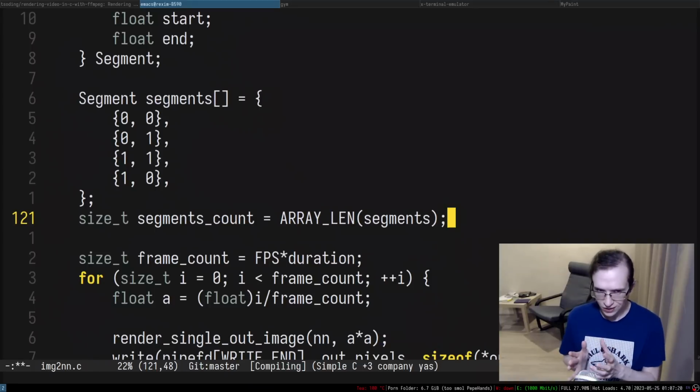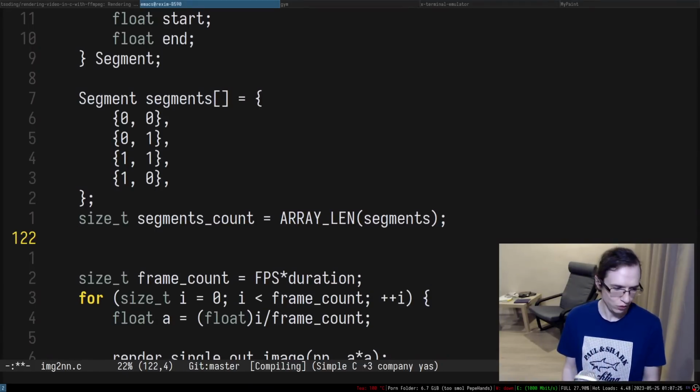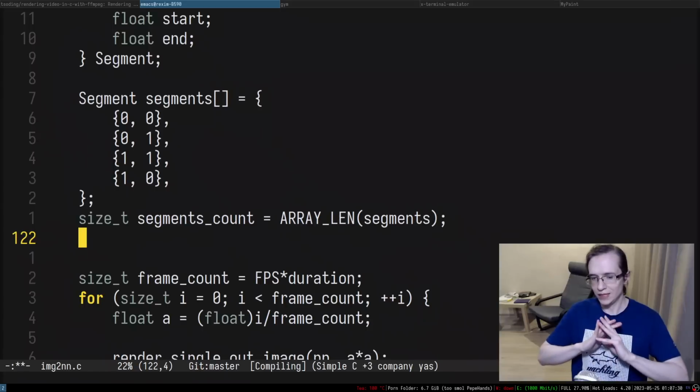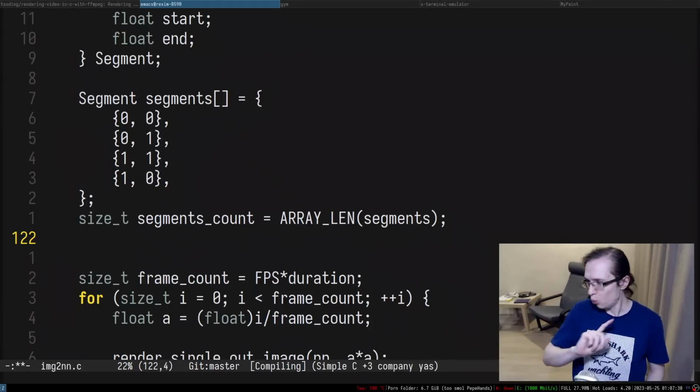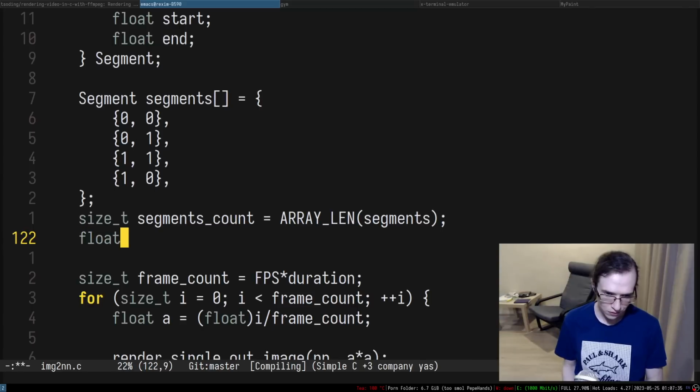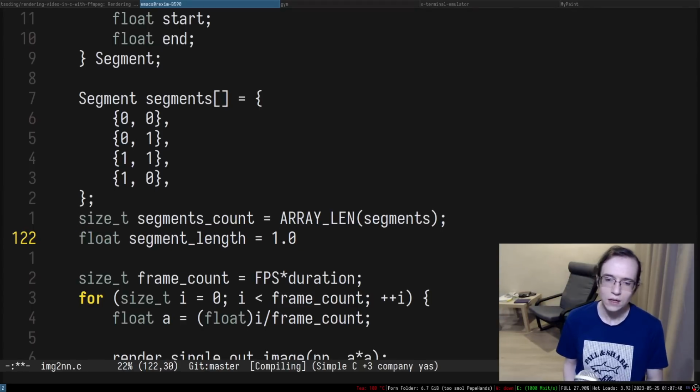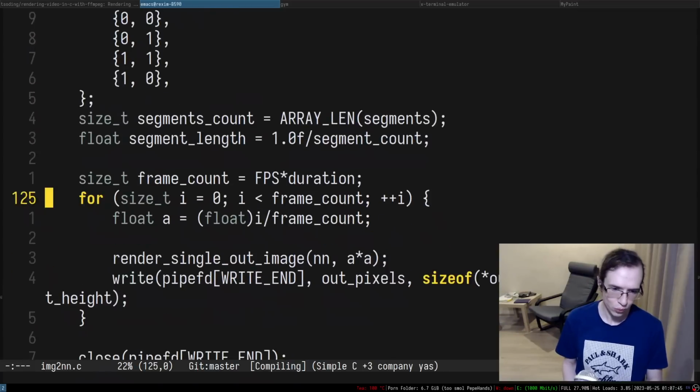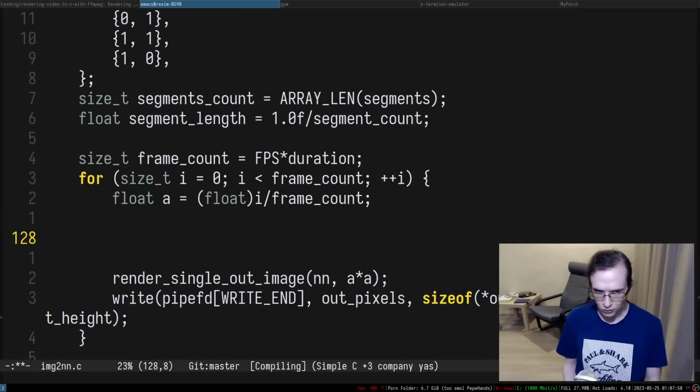So based on the segments, we can essentially compute the segment duration. Let's assume that our entire duration is 1 second, basically from 0 to 1. That means we can say segment length is going to be 1 divided by segment count. So why are we doing all that? The reason is that it allows us to do something like this.